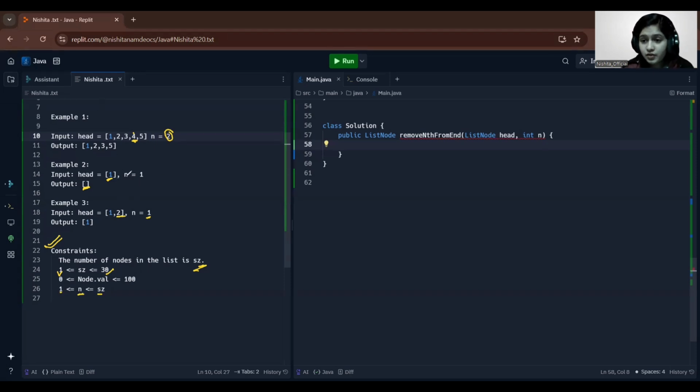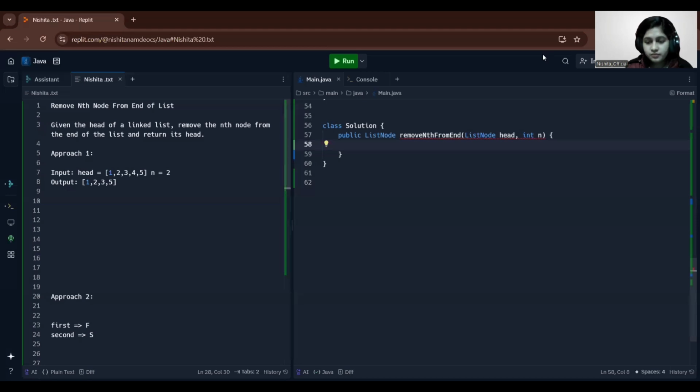So these are the constraints, and this is the example. I hope you understood what the problem is all about. Let's move on to the approach part now. Let's see what approach we will be using. So now let's discuss the approach. Let's discuss the first approach that comes to my mind when I see this question.